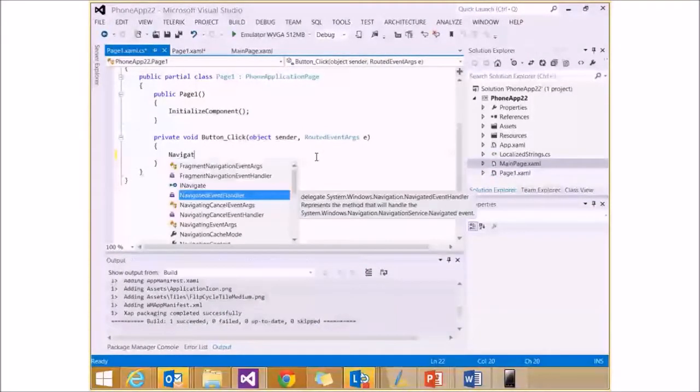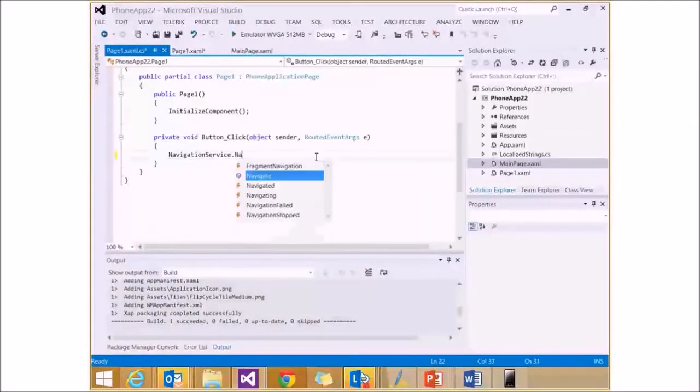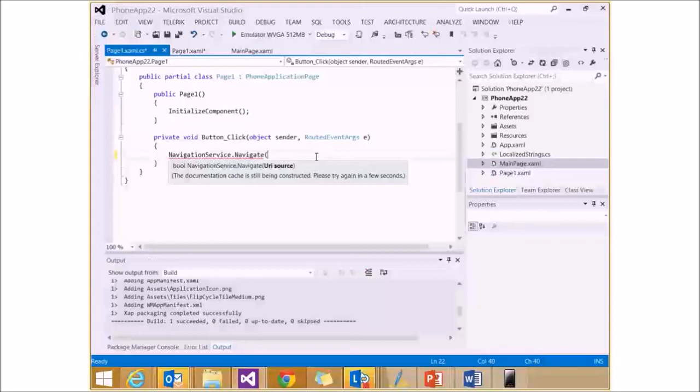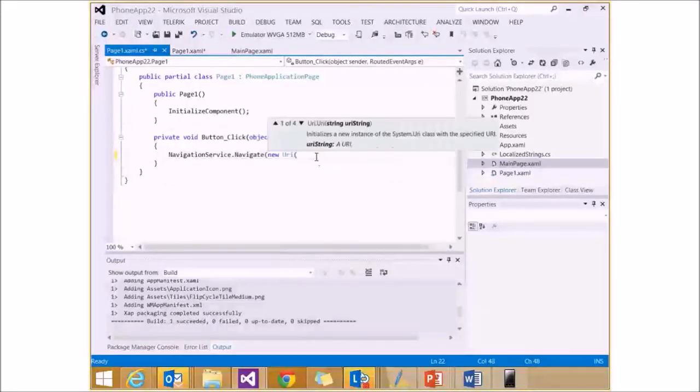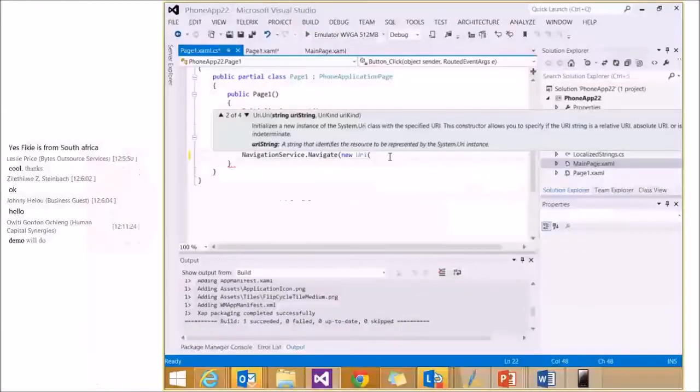So navigation service dot navigate, and when you open the bracket, you need to add a URI, the source of the URI you need. So just add new URI and then identify the URI that you have. You can either put a string, or as these are the options: the URI kind or the relative URI, like a base URI and the relative URI to it.